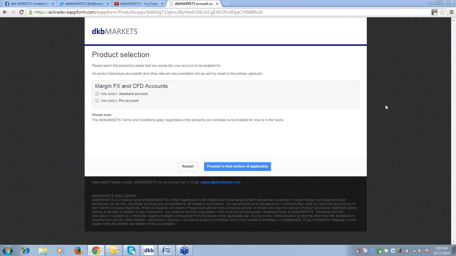So it's probably best to just go with a standard account if you're just a normal trader, you're not a professional trader, so to speak. So most clients will go for a standard account, so I'll just select a standard account, but you've got those two options anyway. So I'll just go with standard account and say proceed to first section of application. So you just click on that.